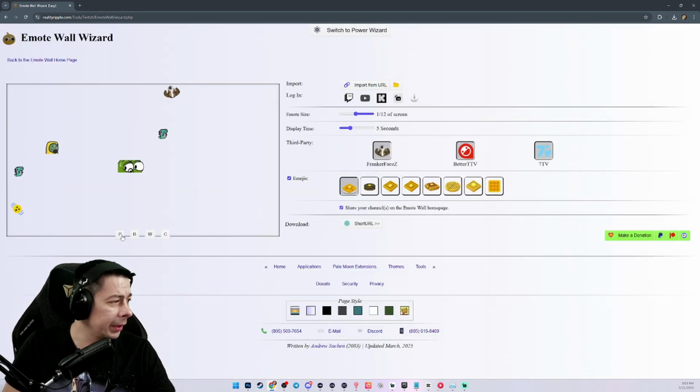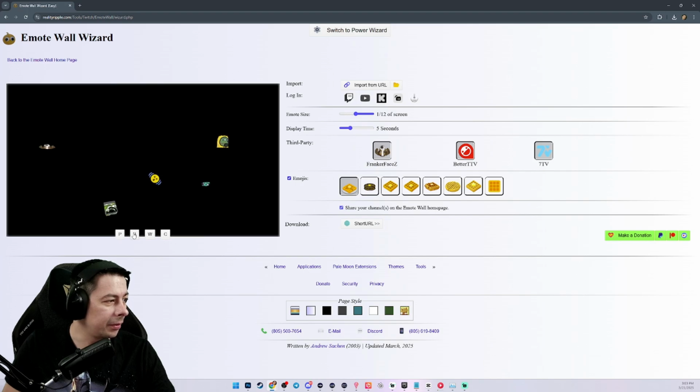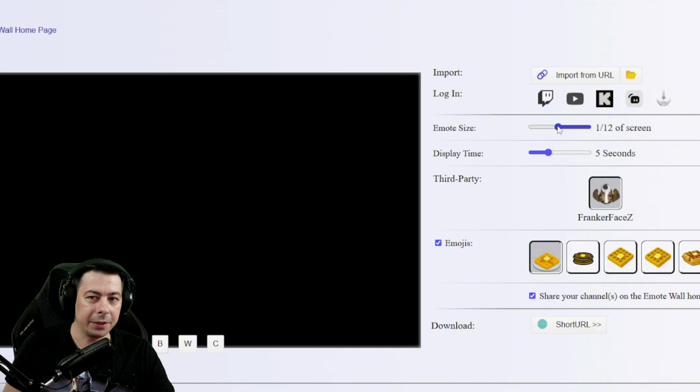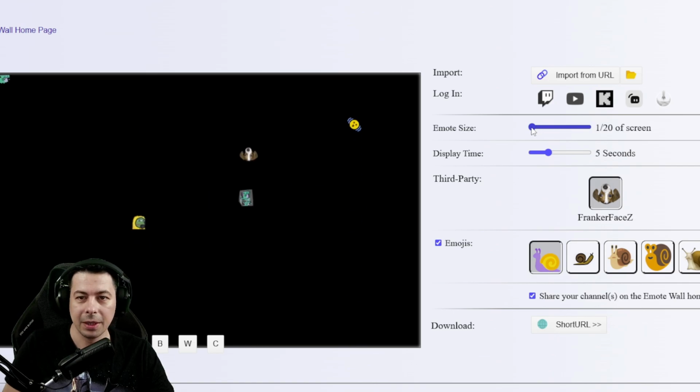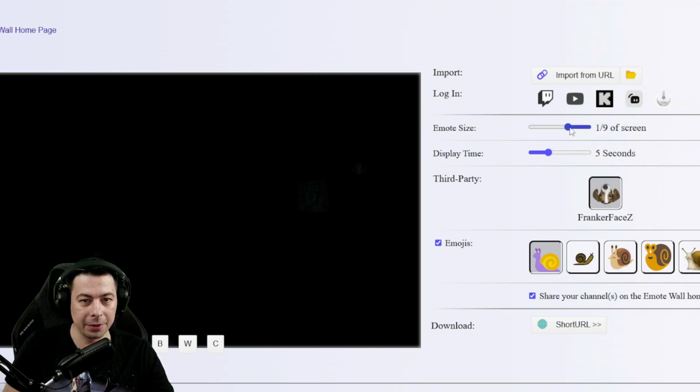where you can actually check how the emotes will look on a screen, or let's place it on black because it's easier to be seen. And over here there is the emote size. The more you go on the left side, the smaller they will be. The more you go on the right side, the bigger the emotes will be. So choose your preference as you like.